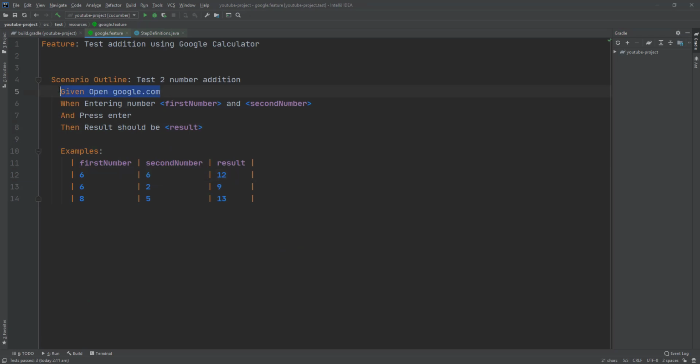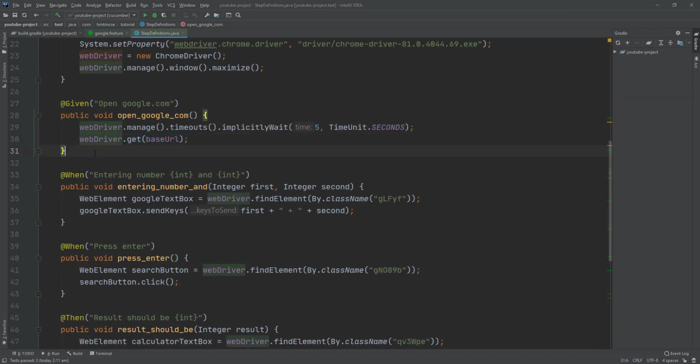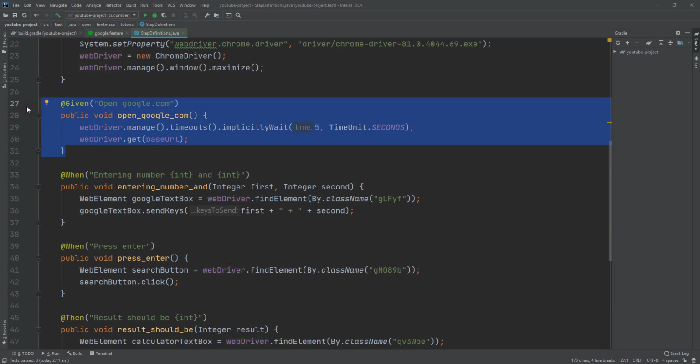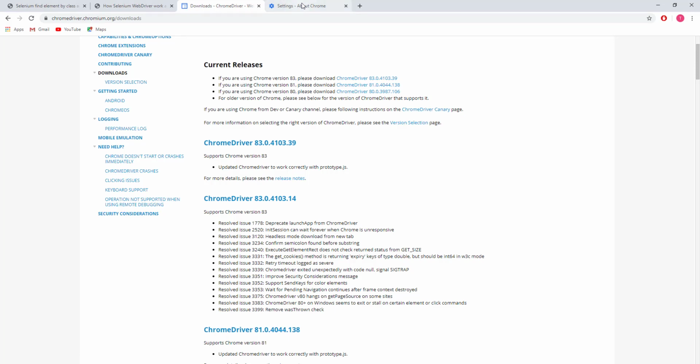This is the given part. When the given part comes, this section will be called. Here we implicitly wait for 5 seconds. After 5 seconds, we go to google.com with the web driver. This section will open the browser and go to google.com. After that, we will find the element by class name. How will we do that? Let me describe. Let's go to google.com.